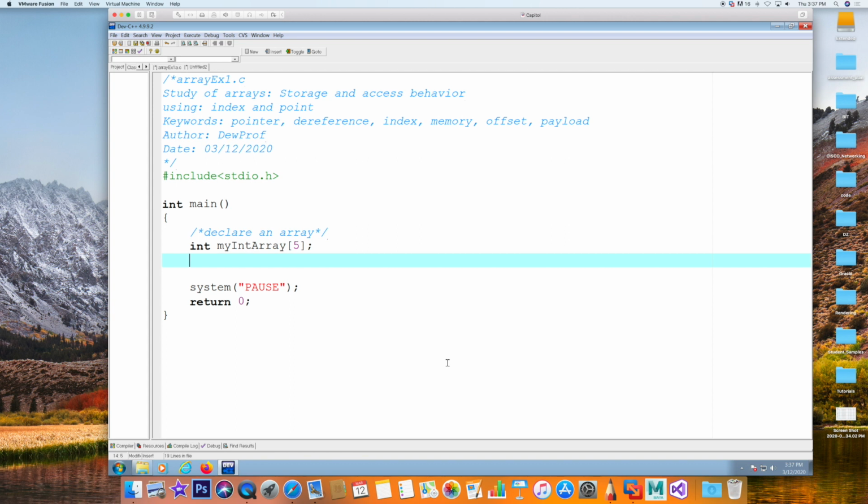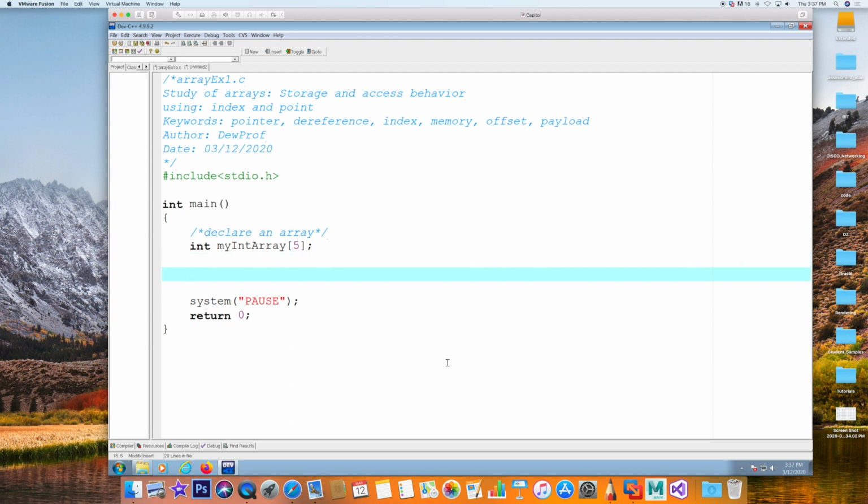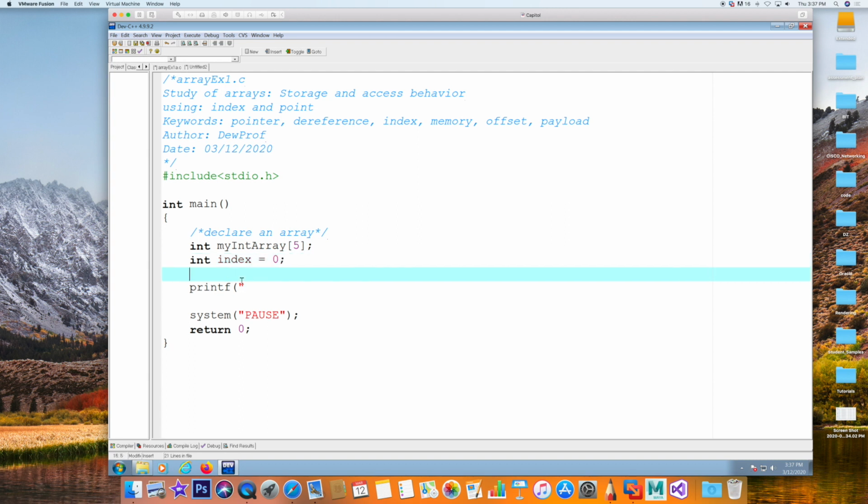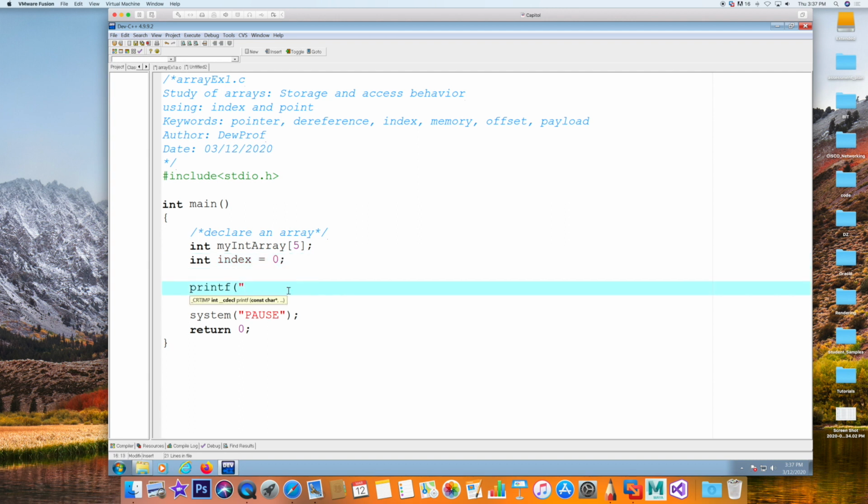Okay? All right, so in this program, we're going to ask the user to enter these 5 numbers that will be stored in this array. Maybe something like this, printf. And let's go ahead and create an index. Int index equals 0, right? So we're going to use that to step through the array using an index. Okay, so here, enter an integer at my int array. We're going to call it that way.